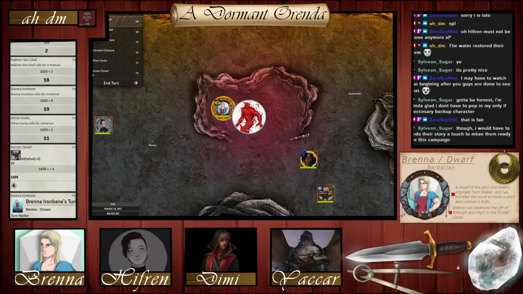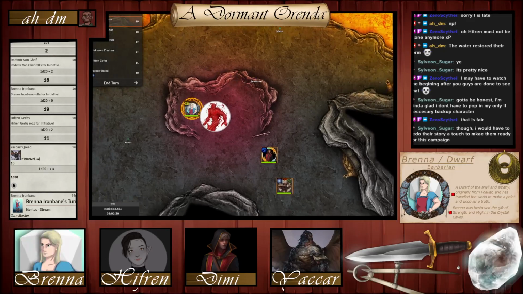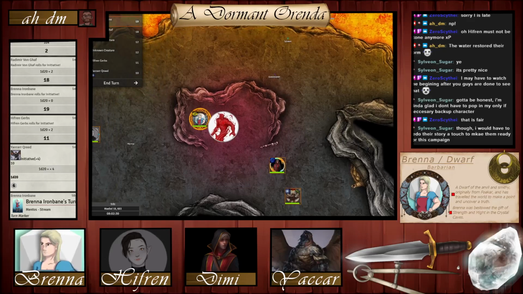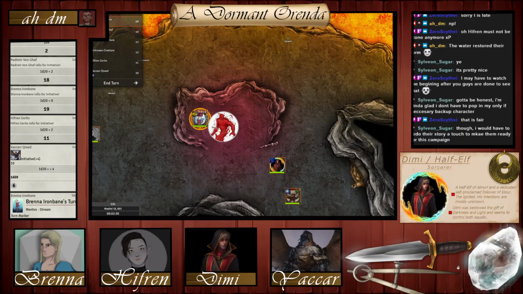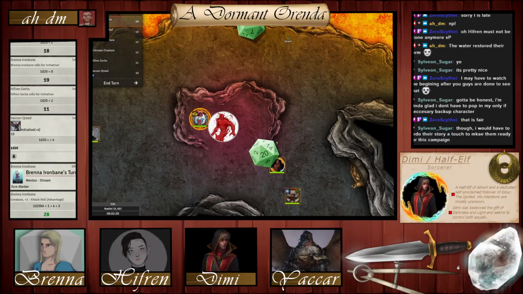I'll just normal rage for now, and then I'll do reckless attack. Alrighty. This has got to stop. Alrighty, roll your damage. 120.